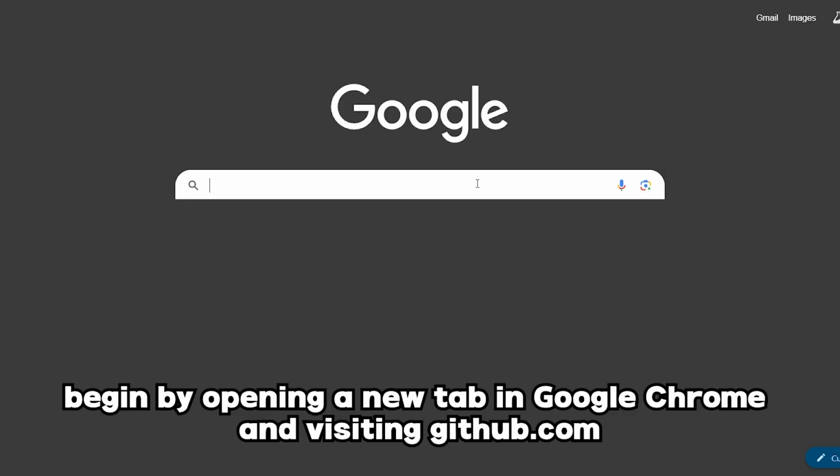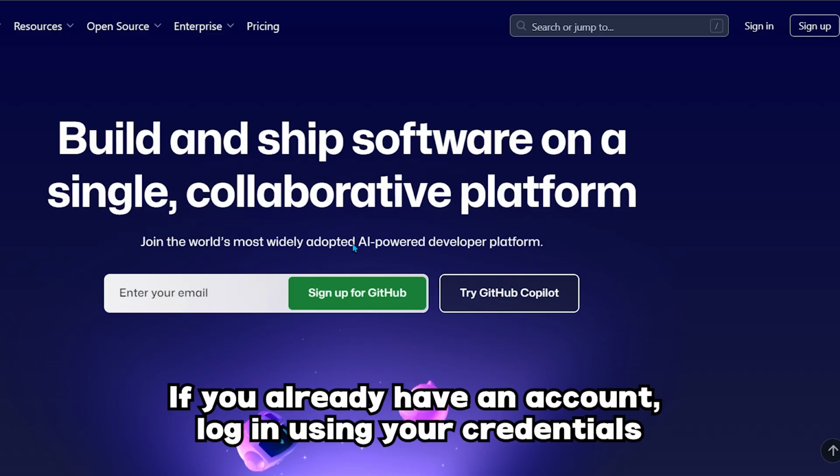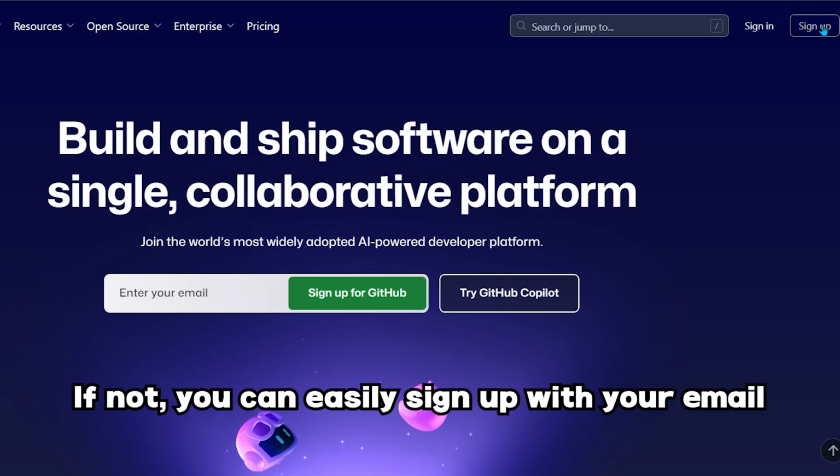Begin by opening a new tab in Google Chrome and visiting github.com. If you already have an account, log in using your credentials. If not, you can easily sign up with your email.